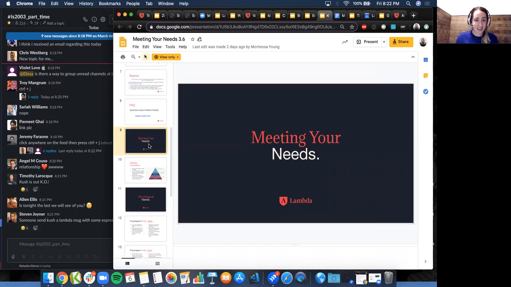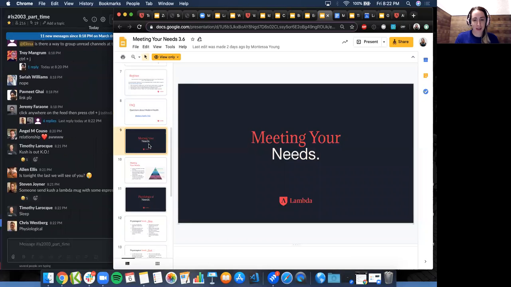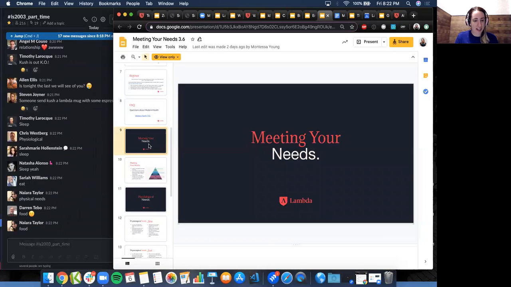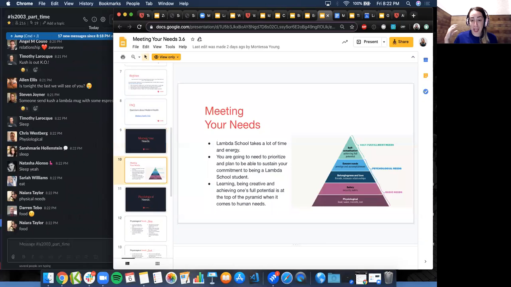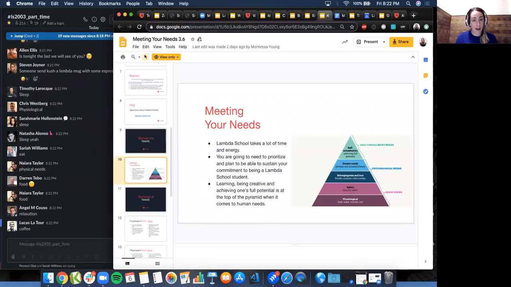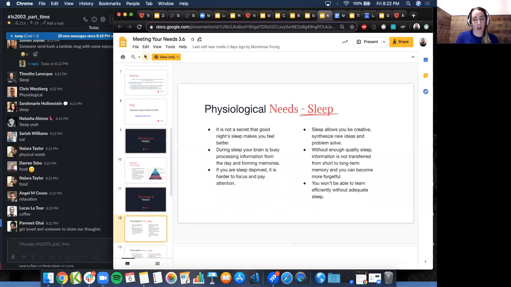What other needs do we as human beings have? Sleep. Sleep is so important. Psychological needs. We need to eat food. We have physical needs. We need to get up and move around, right? So Lambda School is going to take a lot of time and energy, and a lot of you are working either part-time or full-time outside of this. So your time and energy is limited, and you're going to have to really be intentional and mindful about scheduling time and prioritizing to make sure you are fulfilling all of your needs.